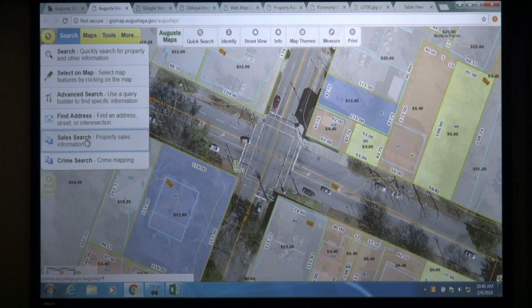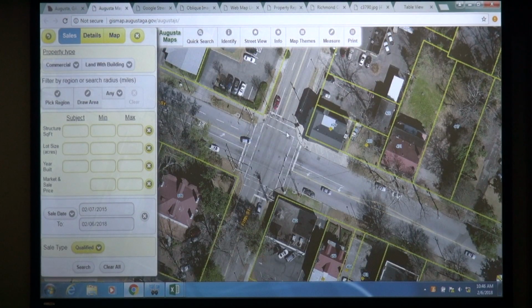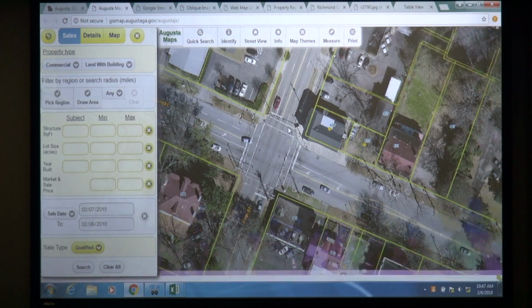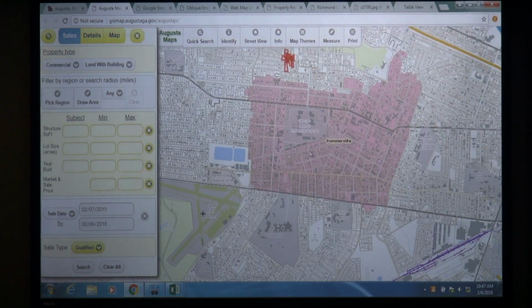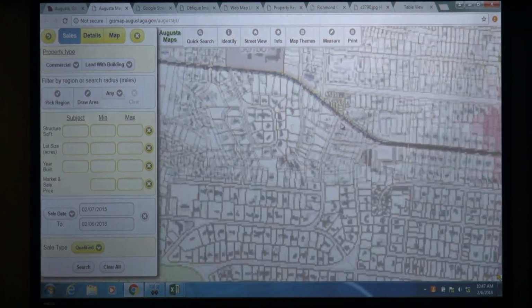You can run a sales search. You can run it on commercial properties. It works best for residential because commercial buildings tend to not have the turnover rate that residential structures have. So let's go to a residential area.